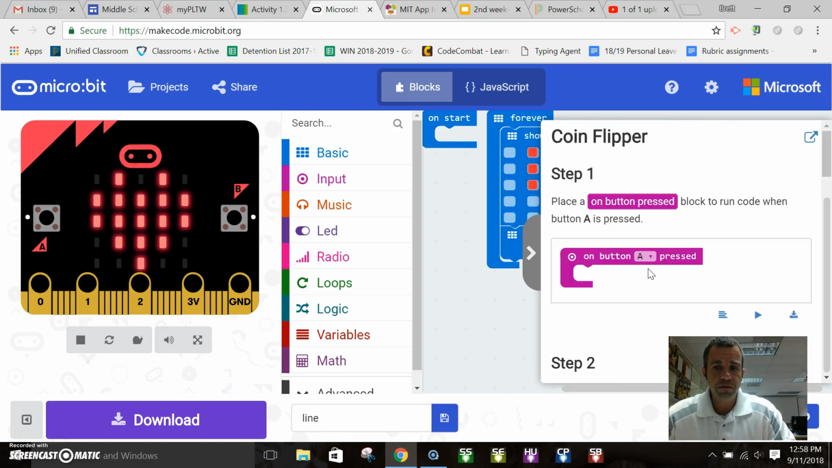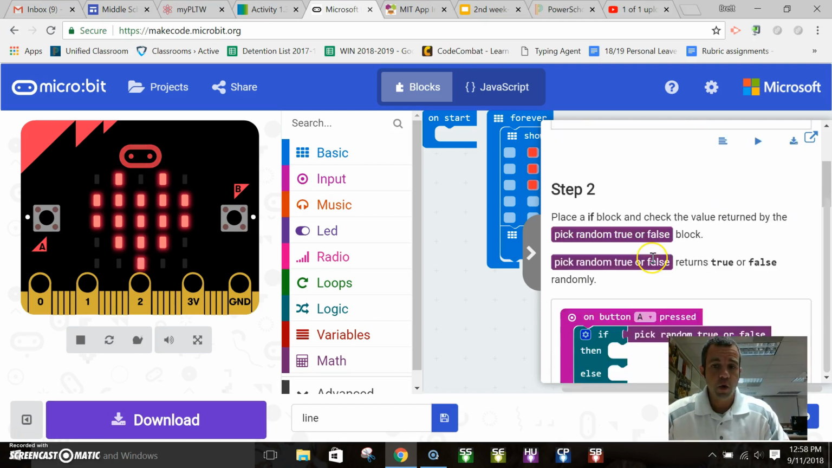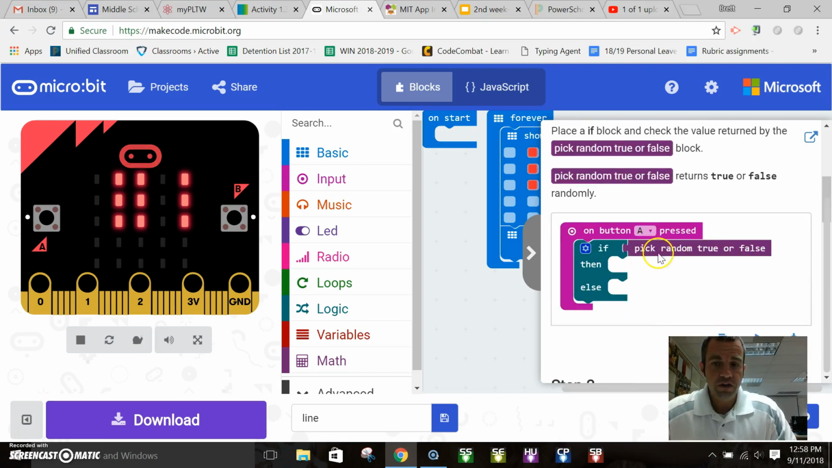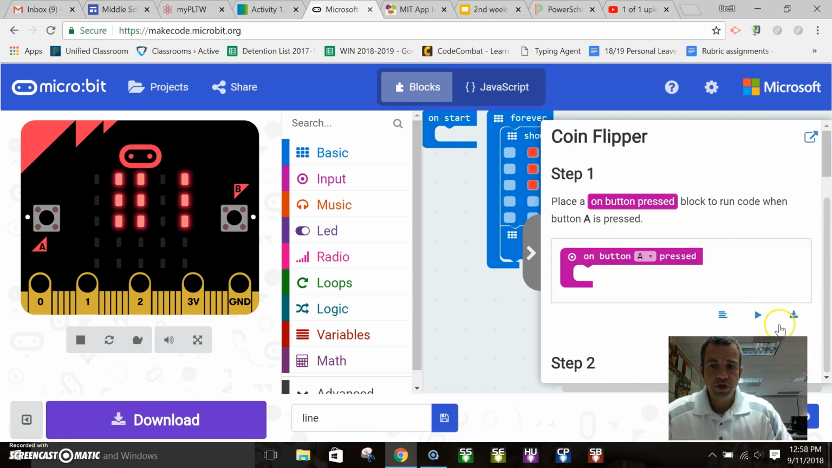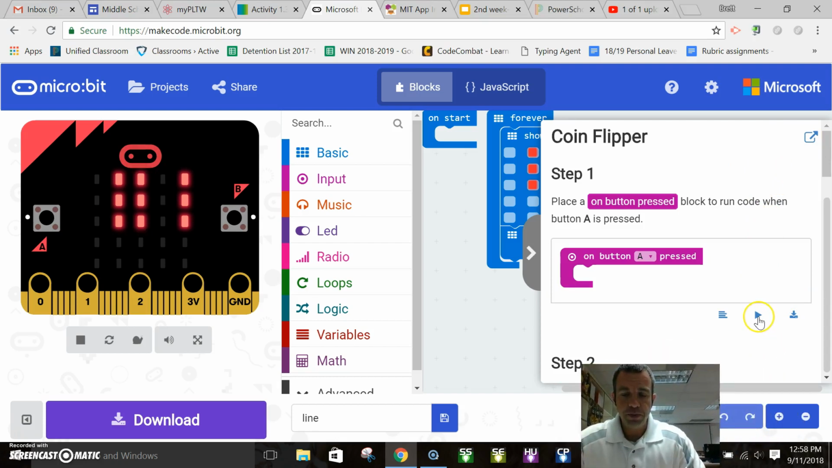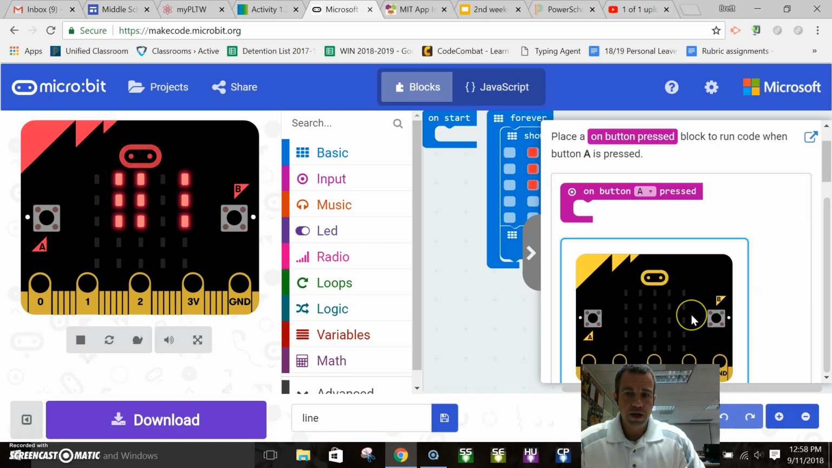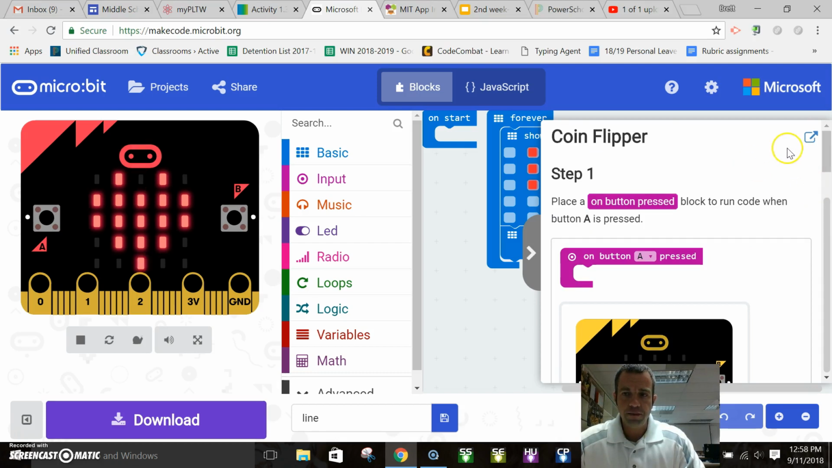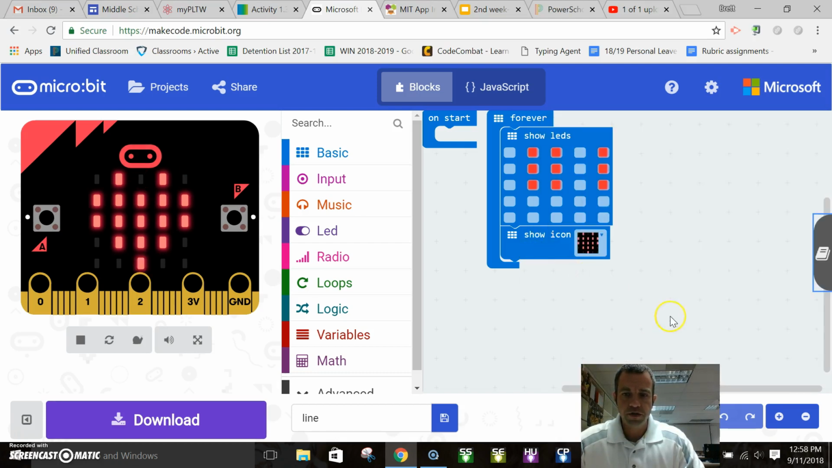It's going to give you some information about it. So this is going to be helpful so you can understand, okay, so when I push button A, or when button A is pressed, what is it going to do? Now, if pick random true or false, it's going to walk you right through the steps. And what you can do here, I'm going to move this for a second. If you hit play, it'll show you what it's going to actually look like. And there's not a whole lot of code going on yet, so it's not going to show you too much. All right, I'm going to back up out of here. I'm just going to close this.